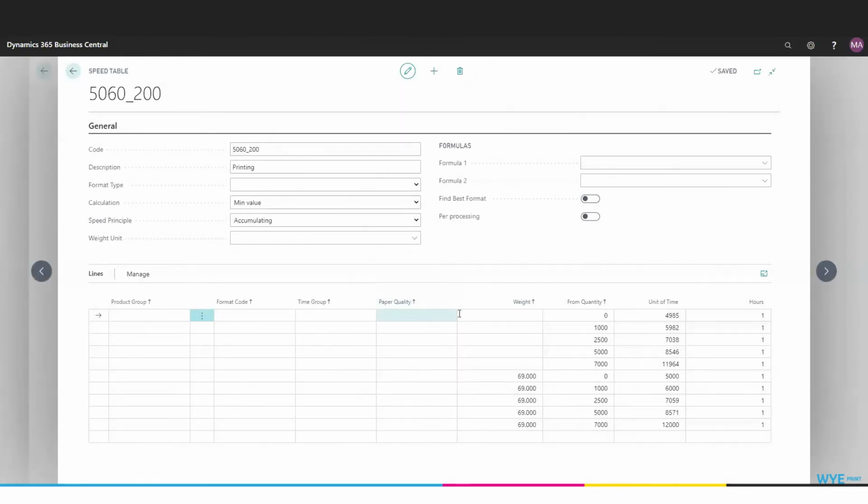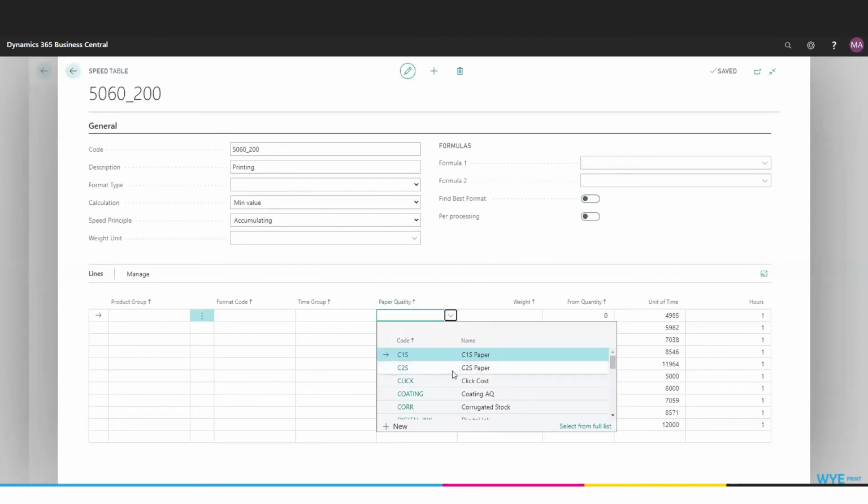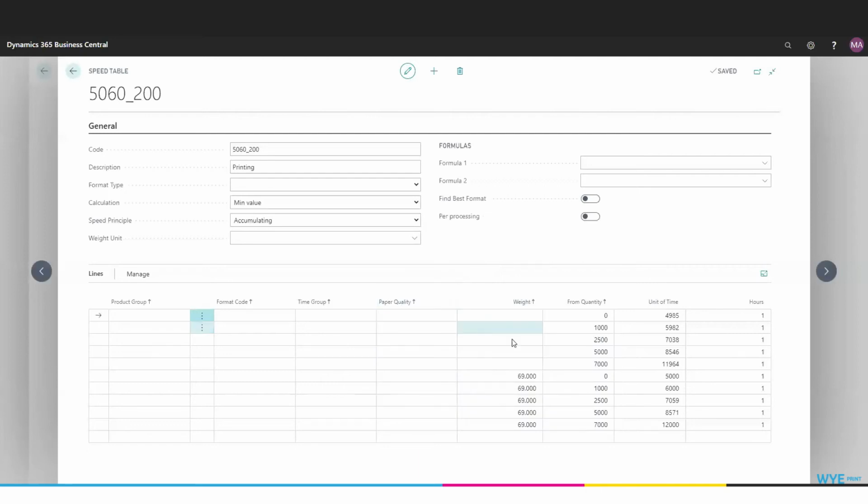Paper quality allows us to select whether it's a cover stock, a coated stock, or any of our qualities that are set up in the system. And if that stock is selected or has a quality that is selected, it will use those lines. And then weight is the weight. And we can see here that we have a separate weight for a 69-pound stock as opposed to every other stock. If the fields are blank, that will be defaulted. If the fields are populated, then it will use that field if nothing else is there.